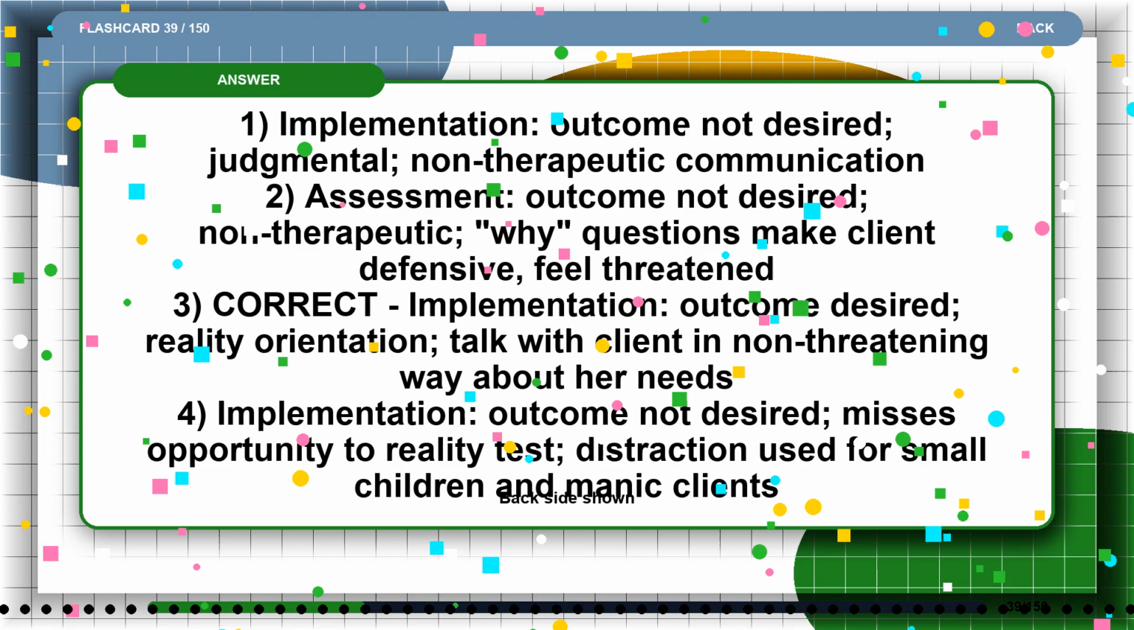The answer is 3. 1. Implementation. Outcome not desired. Judgmental. Non-therapeutic communication. 2. Assessment. Outcome not desired. Non-therapeutic. Why questions make the client defensive and feel threatened. 3. Correct implementation. Outcome desired. Reality orientation. Talk with the client in a non-threatening way about her needs.